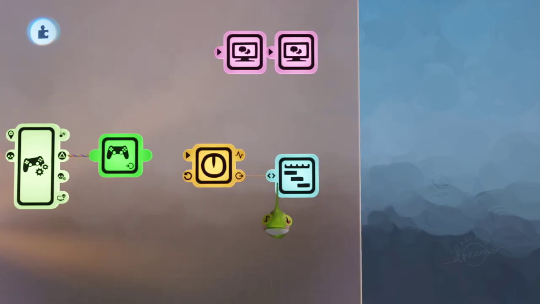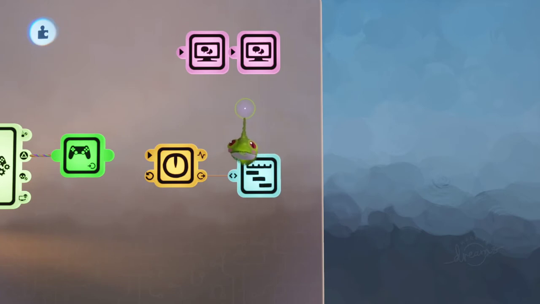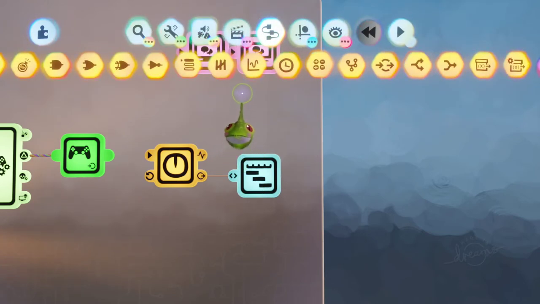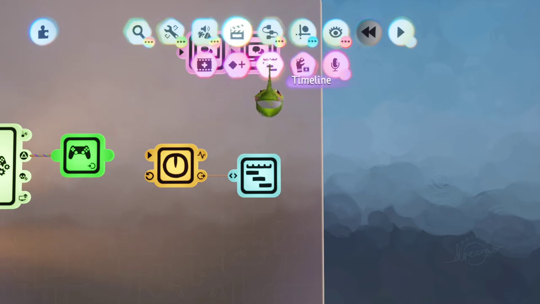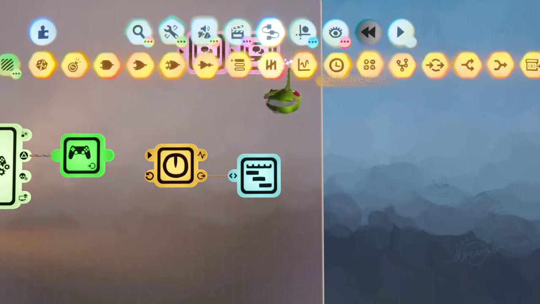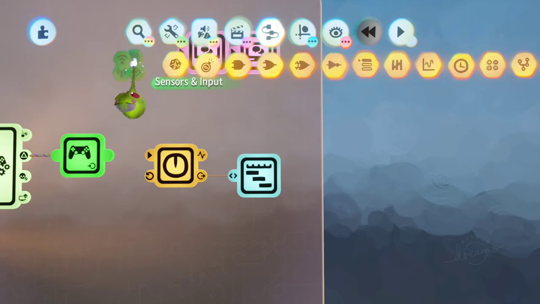Okay. So the next thing we need is a timeline. Now a timeline you can find in the animate. Here we have a timeline in the animate, but I think it's also in the sensor input.